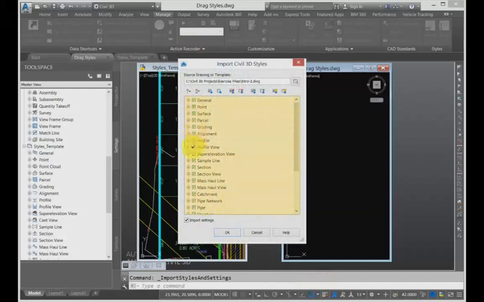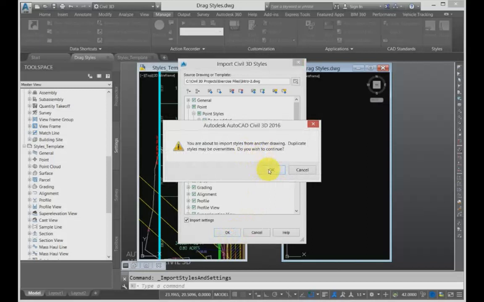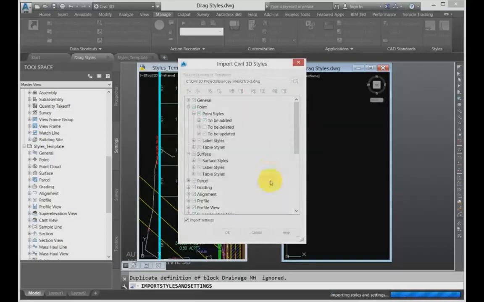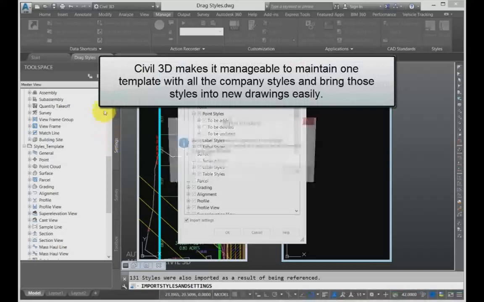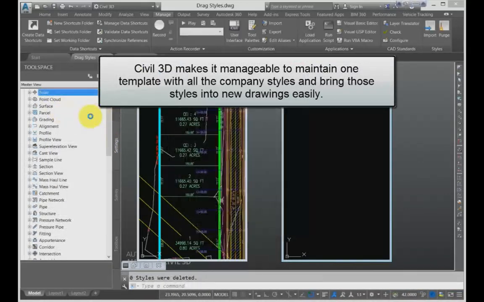This shows you a list of all the styles that it found in the selected drawing that do not exist within your current drawing. You can manually select which ones you want to add and remove, and you can also import command settings. For now, simply click OK. You're prompted to overwrite the duplicate style, so click Apply to all duplicates and then click OK. Now Civil 3D imports all of the styles, and when it is done, you can check and see that in the Settings tab of the Toolspace, in the drawing without styles, Drag Styles, you now have point cloud styles, parcel styles, and so on. There are a number of ways to quickly and easily import and copy styles from one drawing to another. Civil 3D makes it manageable to maintain one template with all accompanying styles and bring those styles into new drawings easily.